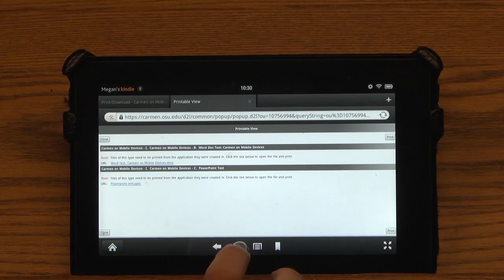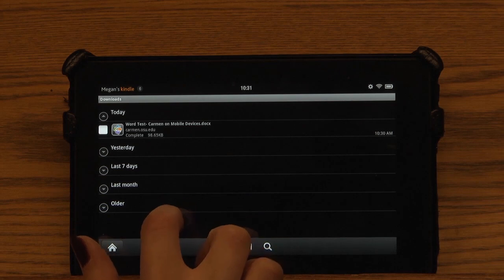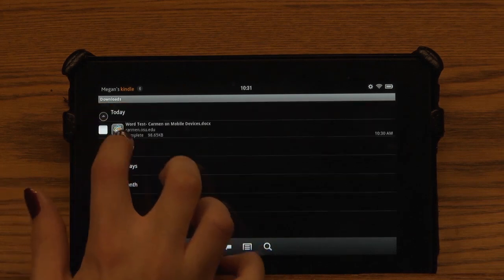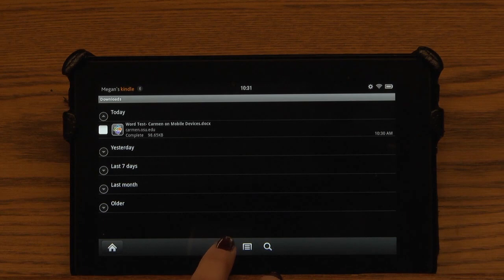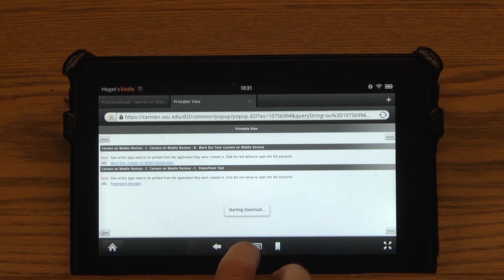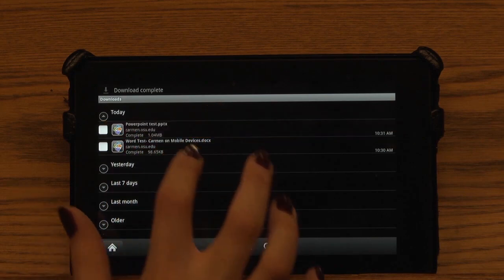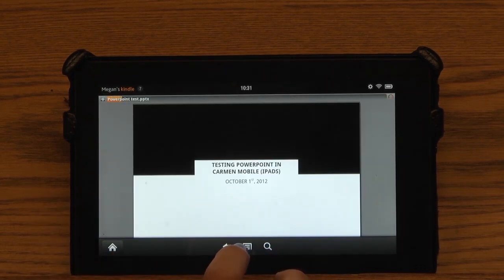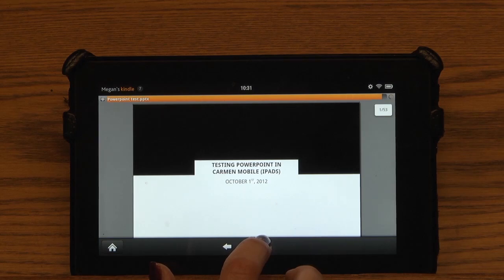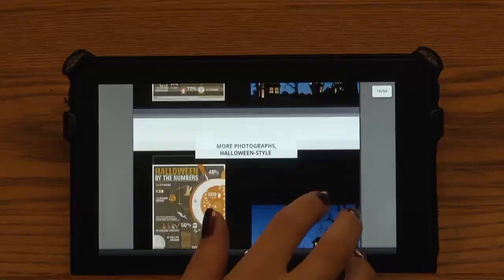You can also access your downloads, which may be easier, by clicking this List button on the bottom and then hitting the Downloads tab. And that will give you a list of all of your downloads for today or yesterday that you've opened. So once you open the PowerPoint, that should also show up on that download list. As you can tell, it doesn't matter how long the slides are, you can flip through them.